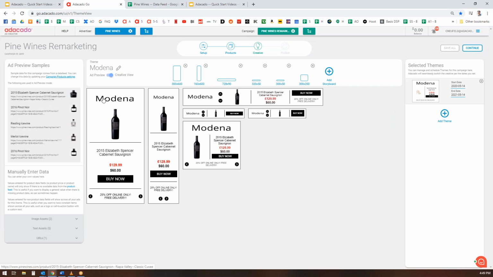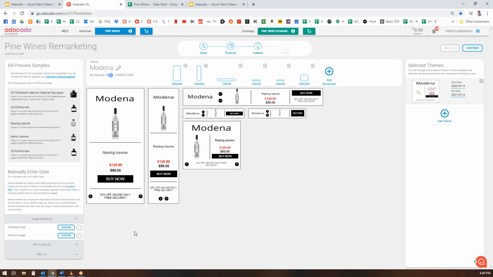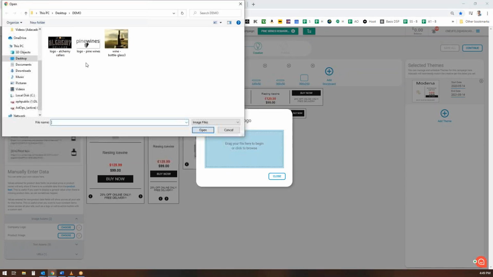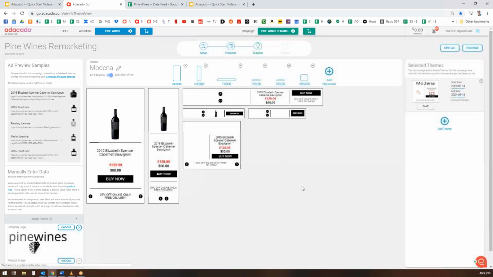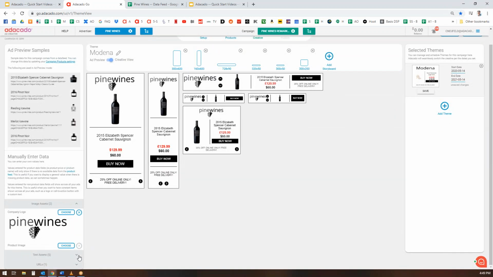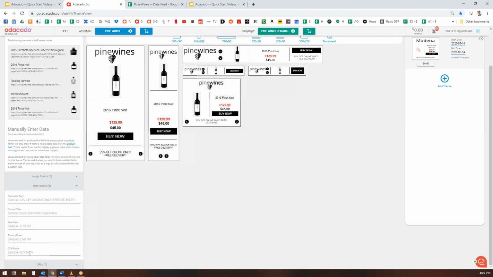However, I do need to replace these placeholder assets like the Modena logo and some of the other things that I might want to customize. So over on the left-hand side here, I'm going to click down here and choose company logo. This is where I'm going to upload my Pine Wines logo. Perfect. And I might make a couple of other changes. For example, the call to action button, I want that to say shop now instead of buy now. And for the promotional text, I want that to be free delivery on orders over $100.